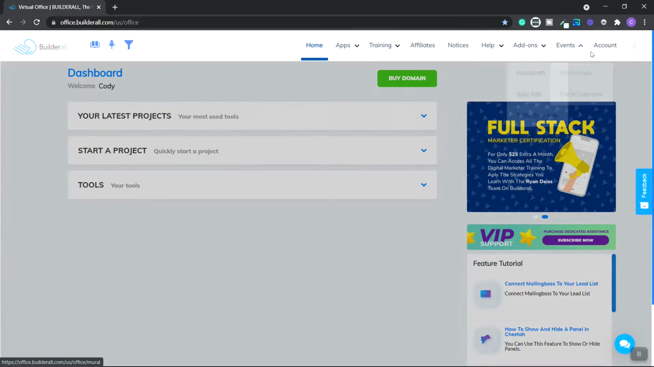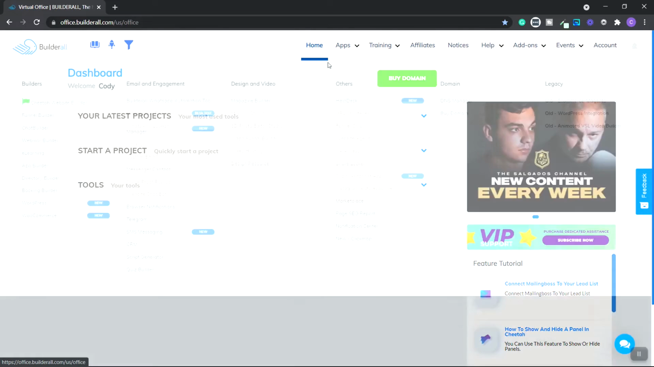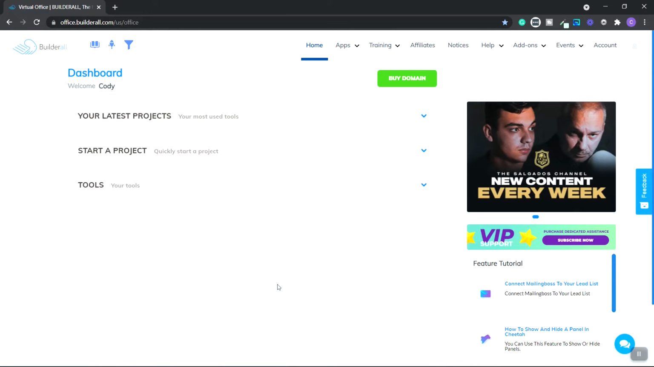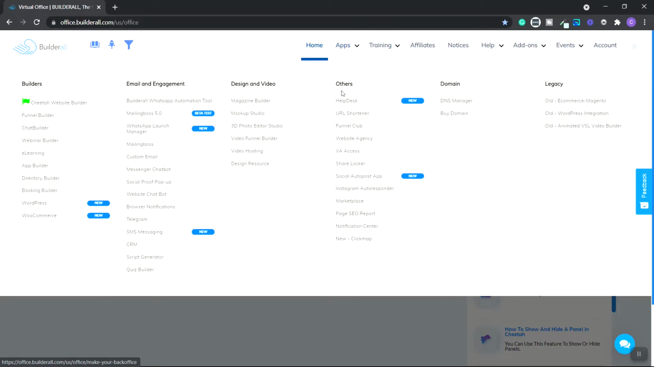Across here is our navigation menu. As you can see, we're on the home because we have this blue bar. This is this page. On our apps, we can go and see the different applications we can click on. There's an incredible amount of tools that Builderall offers to help build your business. Mainly, we're going to be talking about in this training series the Cheetah website builder, the funnel builder, and Mailing Boss for email marketing. You can go ahead and browse yourself and click on these and view all the different tools that are available to you.